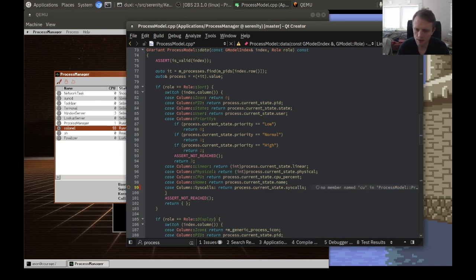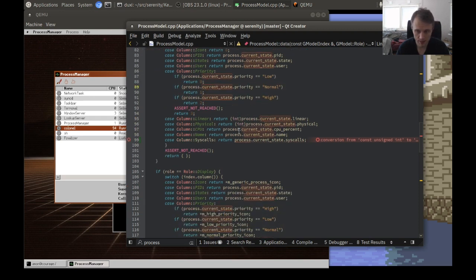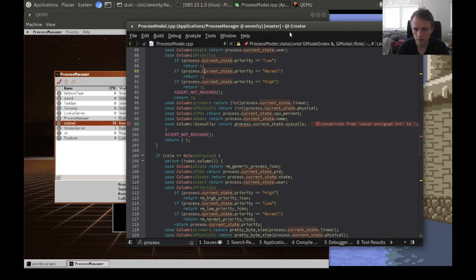So this one is trivial, as you can see here, for the priorities. The priority info comes in the flavors of low, normal, and high. So we just convert those to numbers here to make the sorting make sense, because if you did an alphabetical sort, it would be a bit weird.